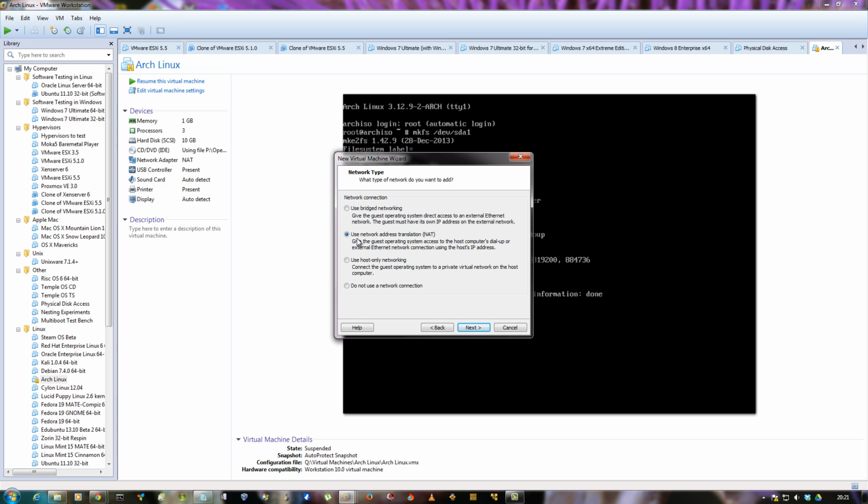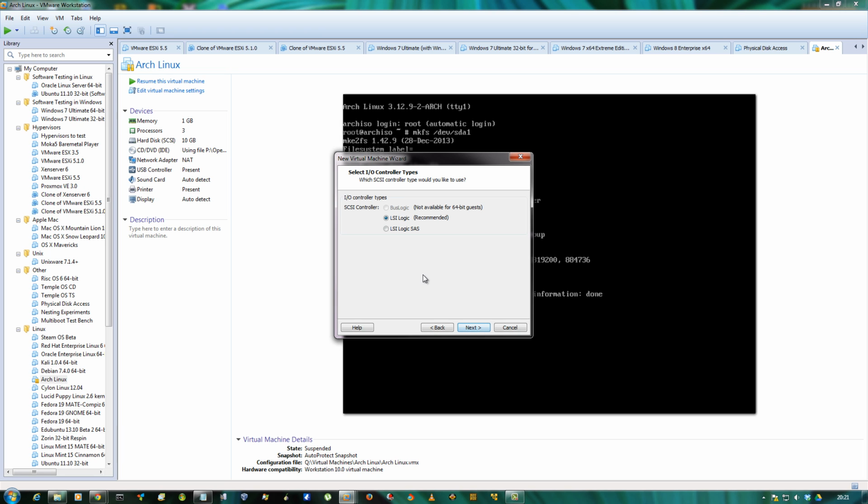And we'll use network address translation. That should work perfectly fine for sharing the host's internet connection to connect to the outside world, the internet. And it recommends LSI logic, so we'll go for that.